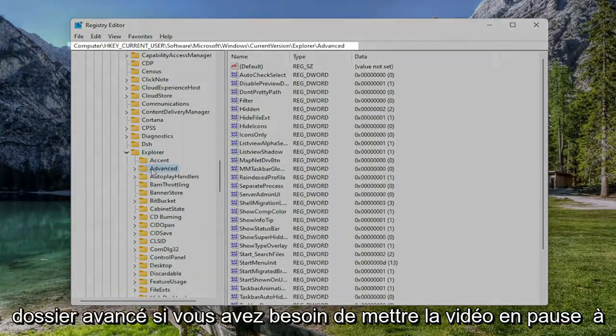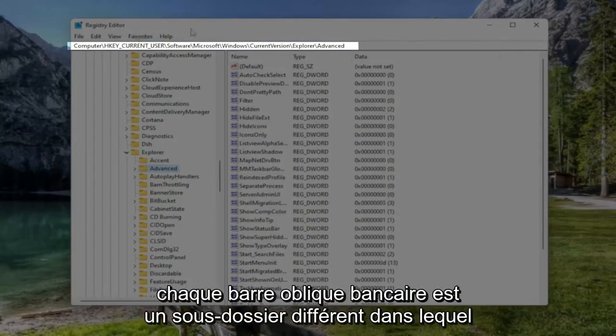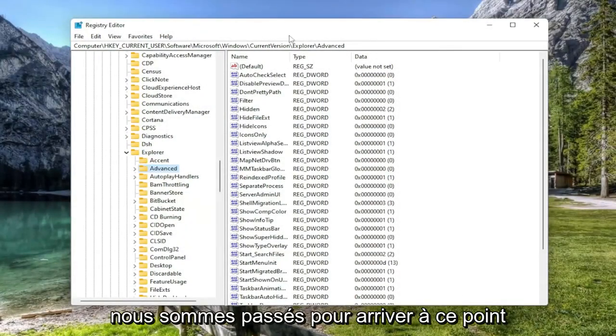If you need to, pause the video at this time and take note of our file path. It's up at the top of the screen here. Each backslash is a different subfolder we've gone under to get to this point.